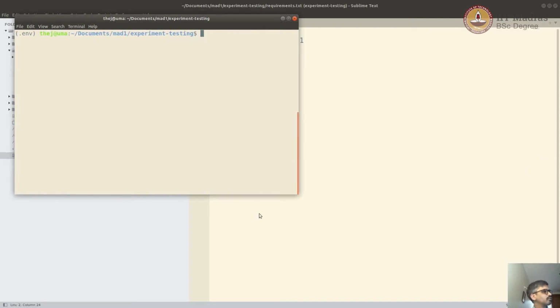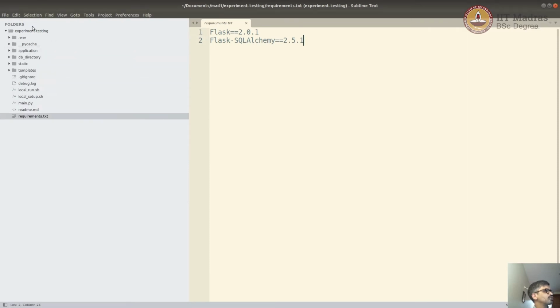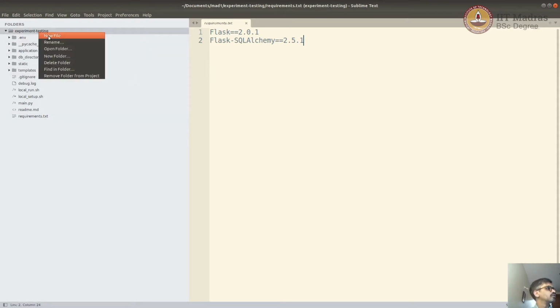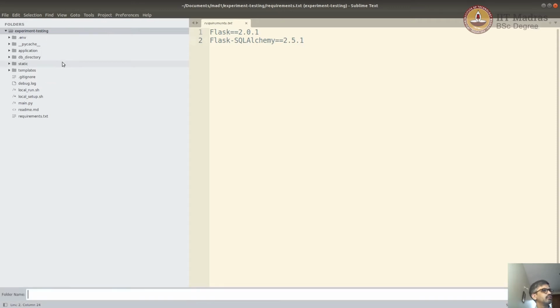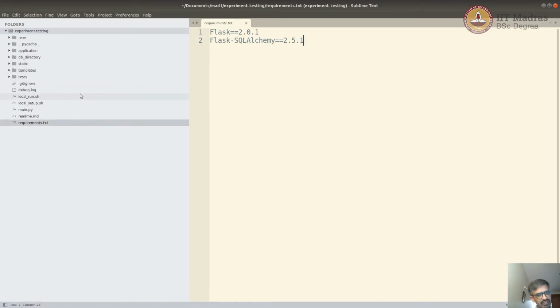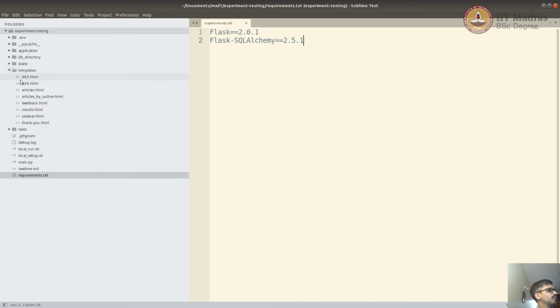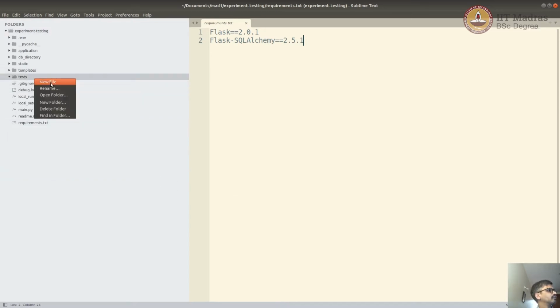To start with, we create a folder called tests within the same folder structure, parallel to application, because we want to test everything within the application module. So I'm going to create a new folder called tests. And since it's going to be used like a package, we have to create an init file under it.